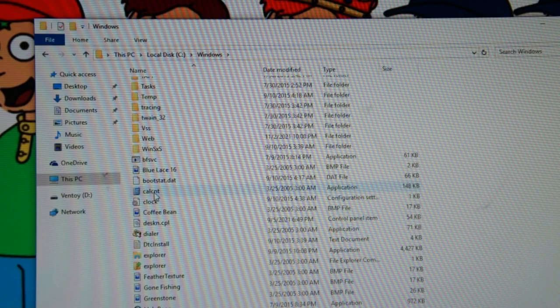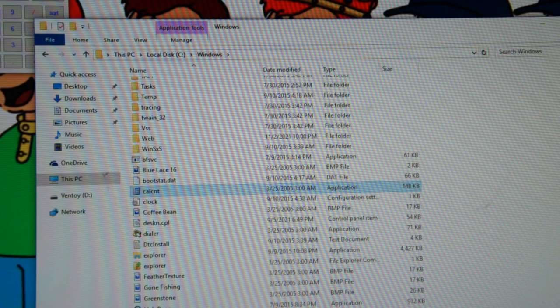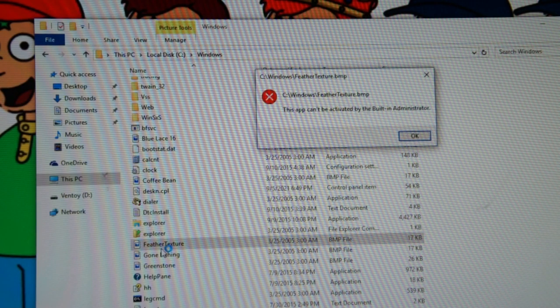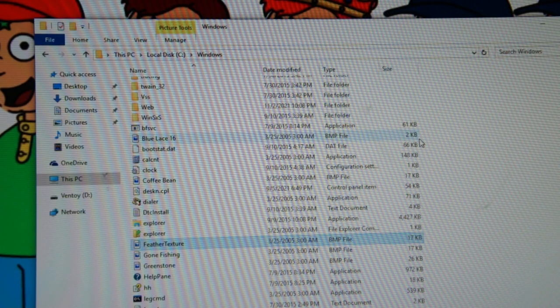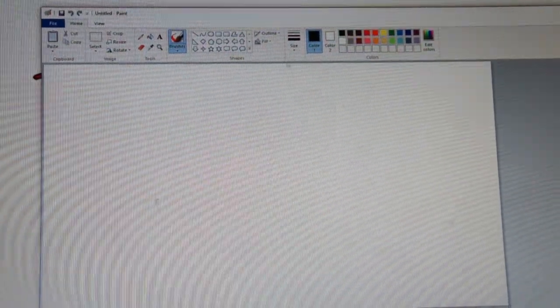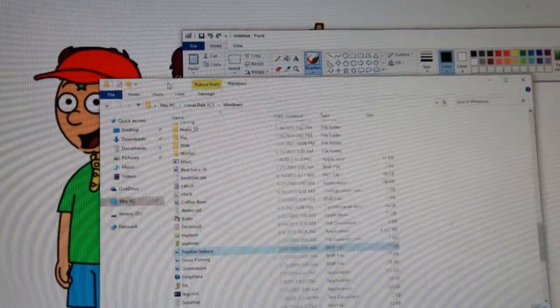Okay, Dialer, Calc, NT. We have another calculator here. We have those bitmaps. I think these are those wallpapers. Of course, I can't open them with the photo apps. I have to open them in MS Paint. Let's check MS Paint. Is there anything changed in MS Paint? Nope. Looks clean. Looks like MS Paint.